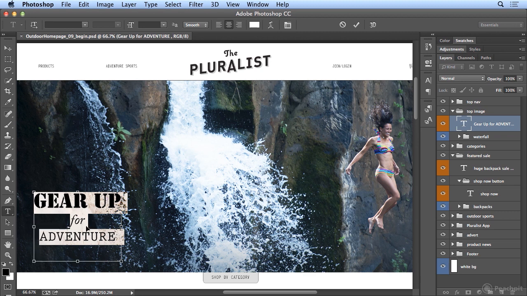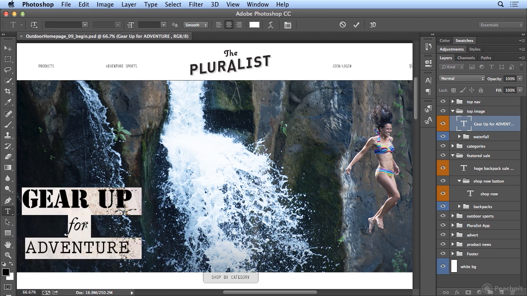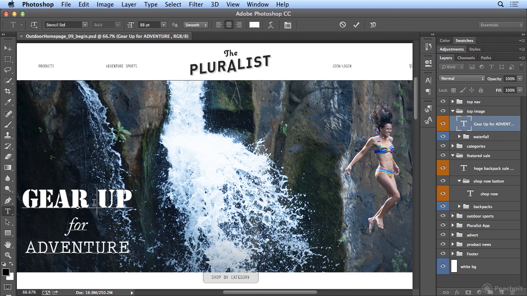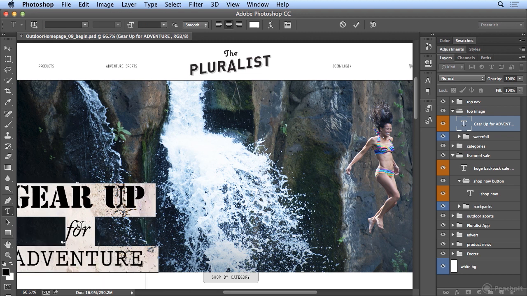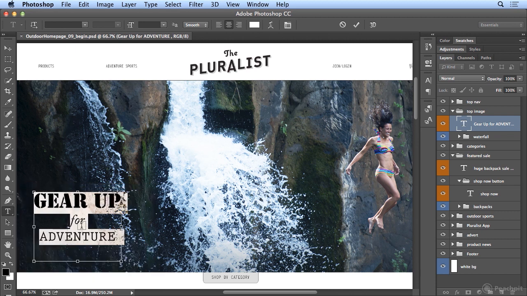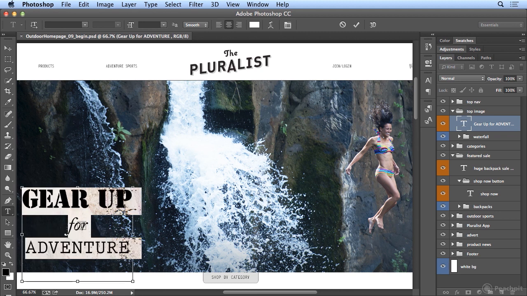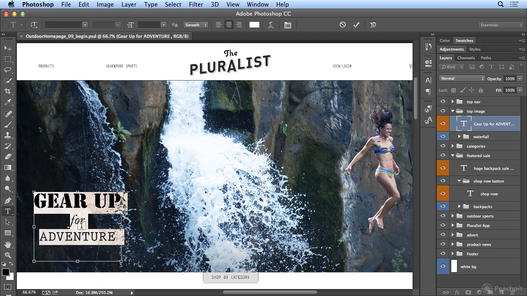If I hit Command-Option-Shift, period, it should go up or down 10 at a time. Or on Windows, Control-Alt-Shift, period, go up 10 at a time. Control-Alt-Shift, comma, down 10 at a time. On the Mac, Command-Option-Shift, period, up 10 at a time. Command-Option-Shift, comma, down 10 at a time.